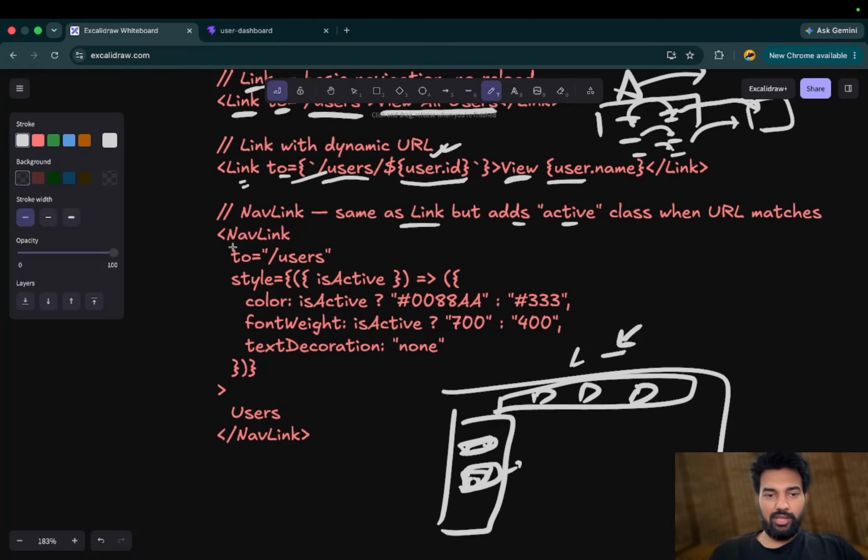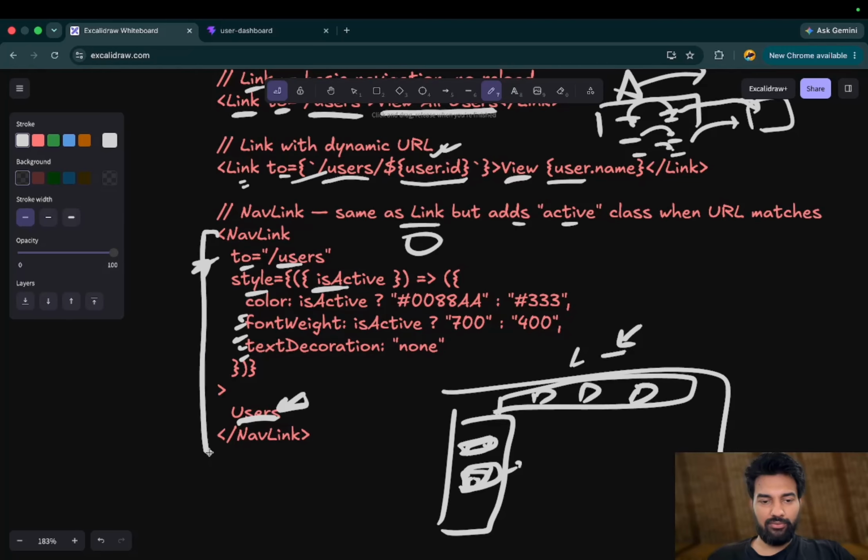So the same NavLink, you see here we have written to users and a style for active, and we have some kind of decoration and all those things. A user is there. When you click on this, that user becomes active. So this is how we have the option to have an active state also. You will see how we are using it.